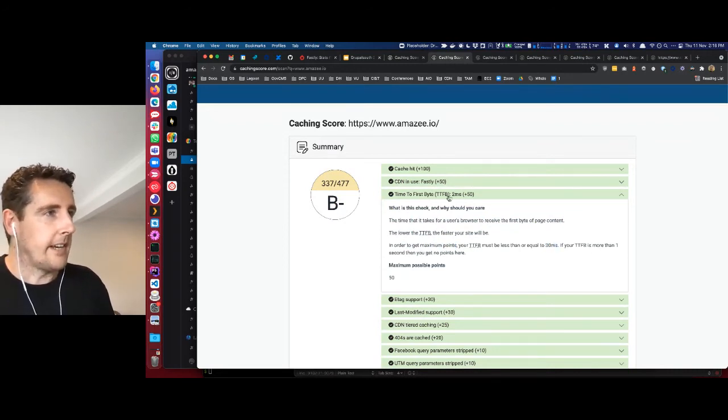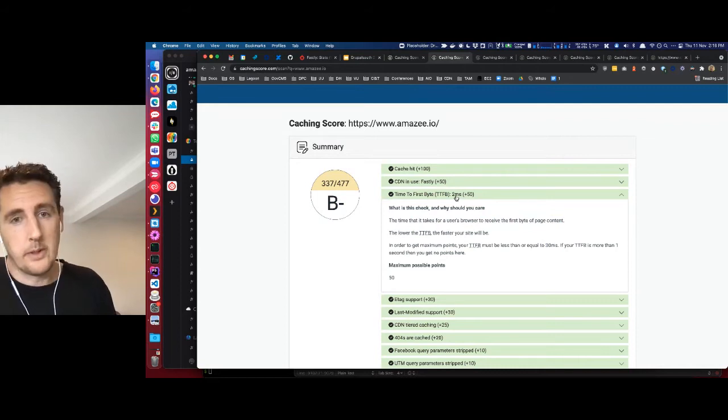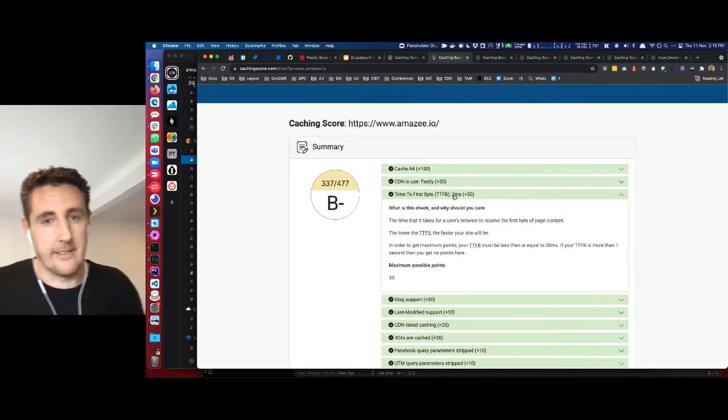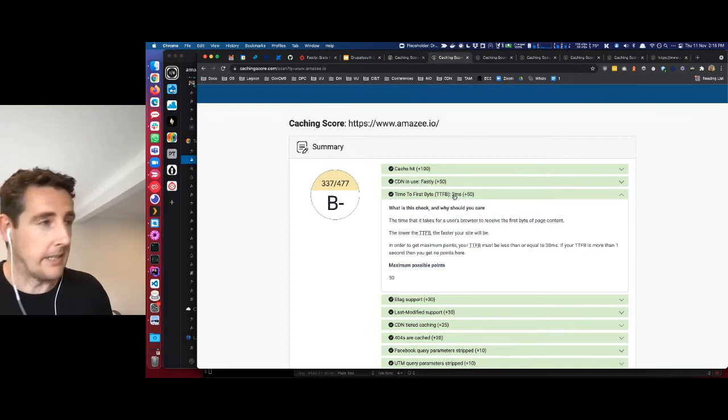And you can see the current time to first byte is 2. So I can tell you for a fact that Fastly has a pop in Sydney. They have to, because with 2 milliseconds, you can't go very far in Australia.